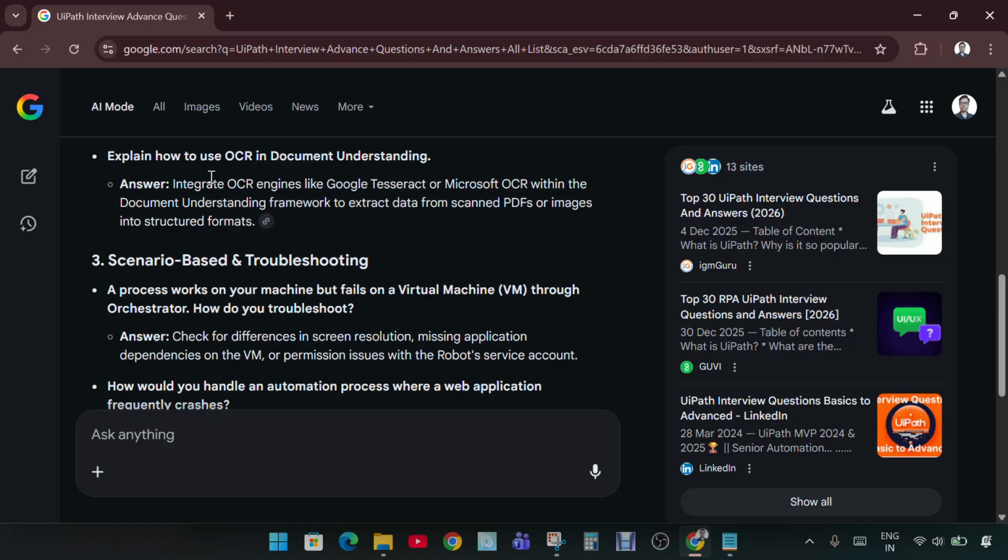Explain how to use OCR in Document Understanding. The answer for this is integrate OCR engines like Google Tesseract or Microsoft OCR within the Document Understanding framework to extract data from scanned PDFs or images into structured formats.